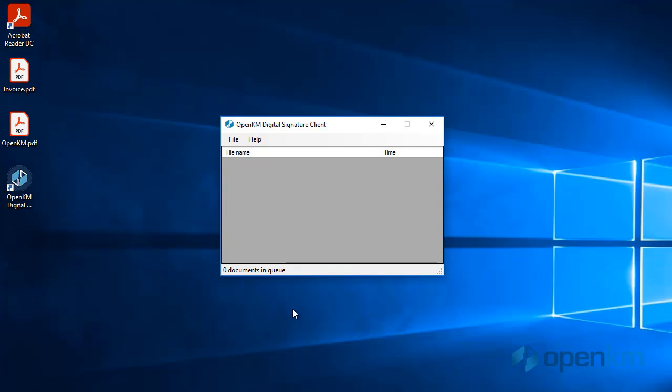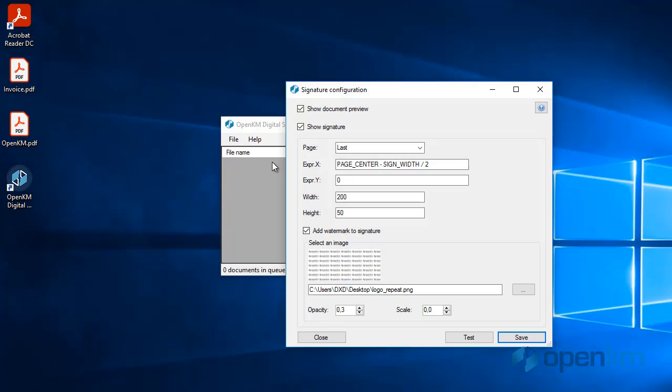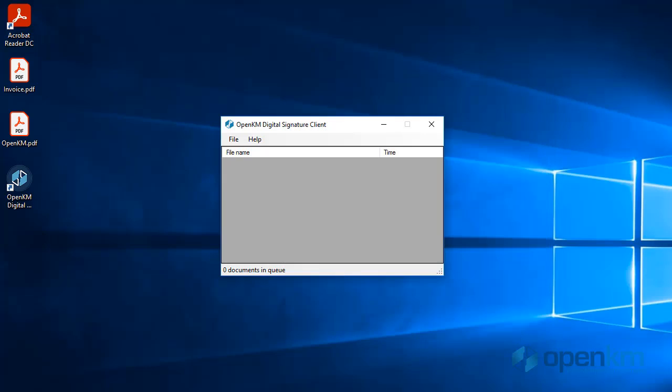The digital signature client of OpenKM now lets us preview the documents and insert an image as a watermark in the signature. To activate this option, we go to the File menu, Signature Configuration. This will display a pop-up window that will trigger the document's preview and show its signature. Once all the required fields are filled, we save the changes.